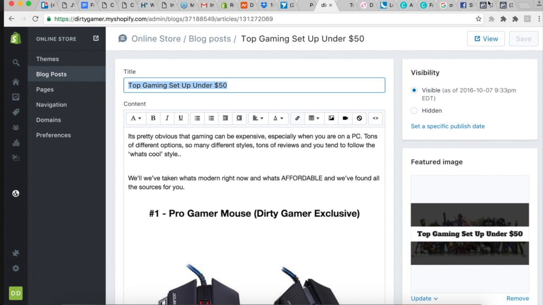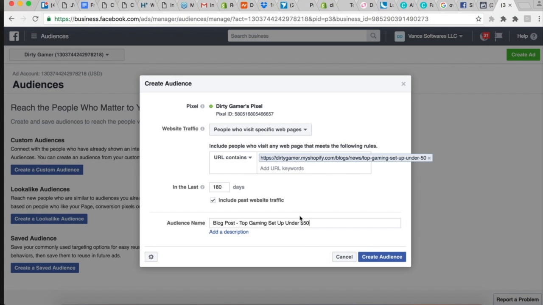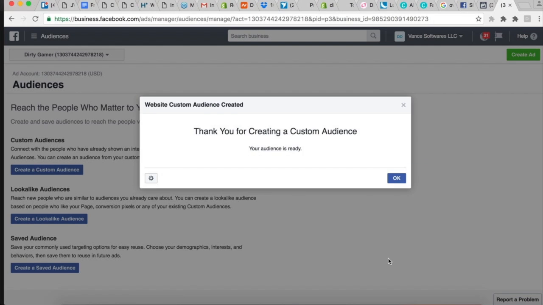Now, what are we doing? When we actually set up ads, we're going to set up exclusion pixels and really, pretty much retargeting pixels as well. So there we go, create audience, and boom.